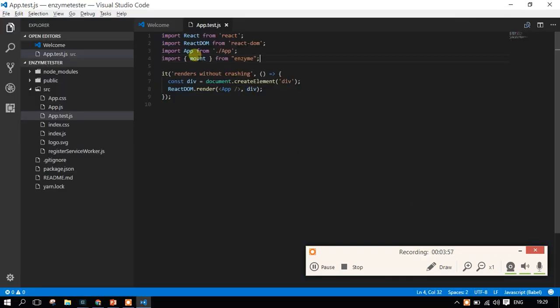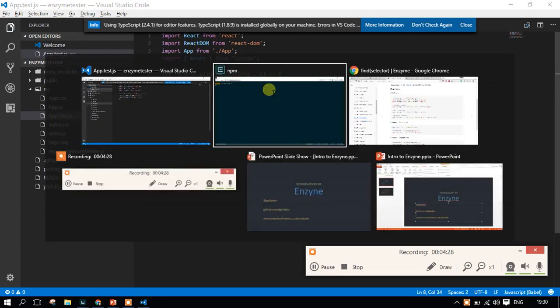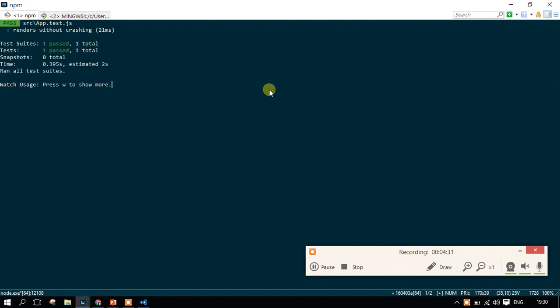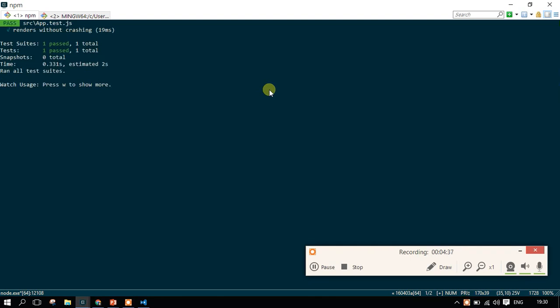Now that we've got this installed, what I want to do is swap out this code and make it more enzyme-like. So what I'm going to do is mount our app and return that as a wrapper. And what I want to do is just make an assert. So I'm going to expect that the HTML is very similar to test. Now, hopefully this should fail because our HTML doesn't look like test.